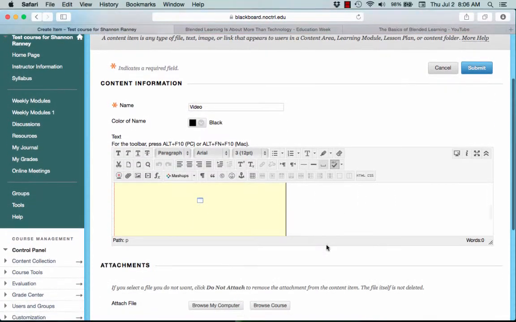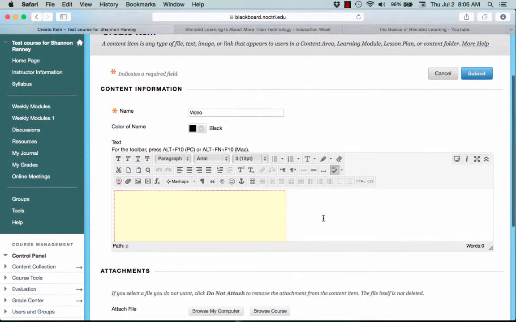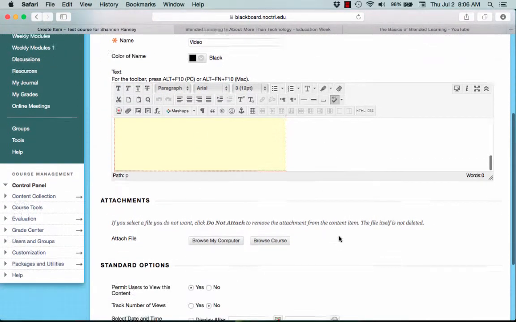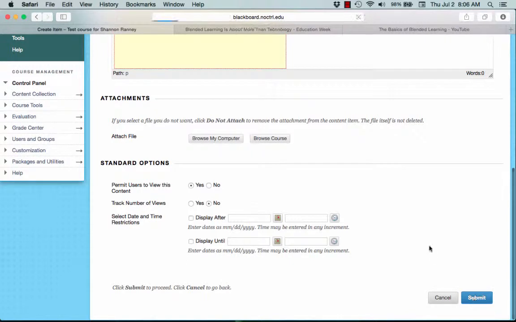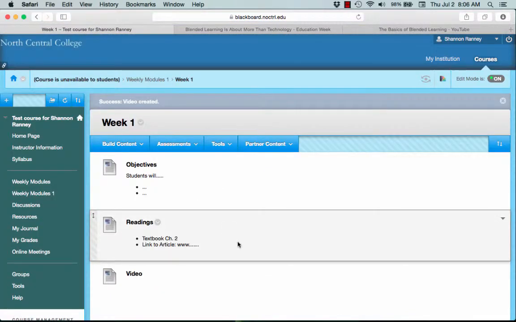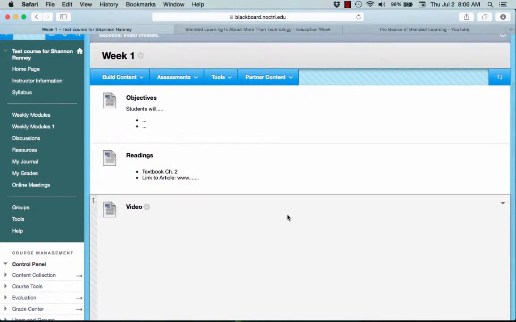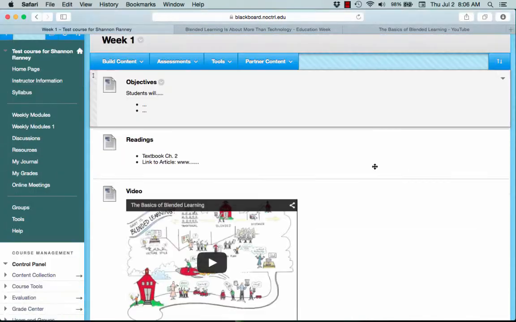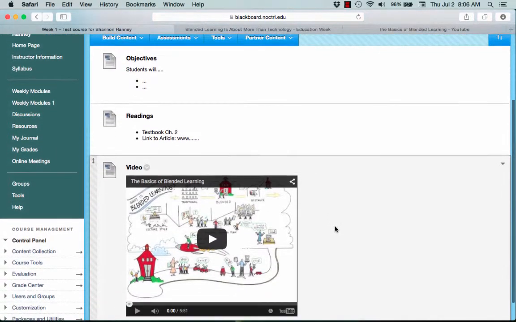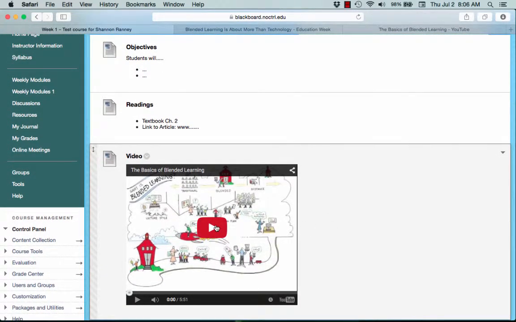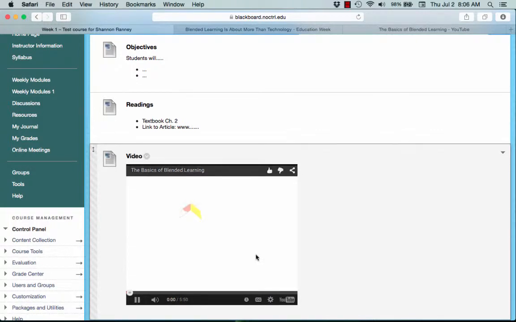And it will show up yellow, and that's okay in this editing screen. When you're done, just say submit. And your video, if you give it some time, will pop up right here. Let's see if I refresh my screen if it shows up. Yep, there it is. So now your students can watch the video right in their Blackboard course, which is great.